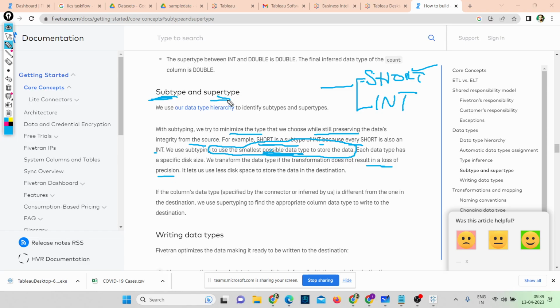What is a super type? In the source we have a destination, and whatever changes you make in the source have to reflect in the destination also, right? The example is what I gave you. If you have defined int, here it's a precedence. In the hierarchy, whatever the precedence, you need to select that. So here we have a double.